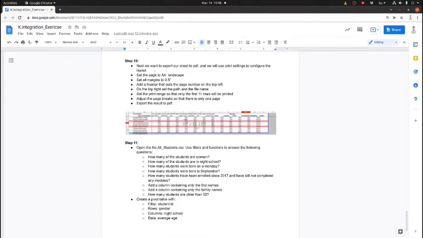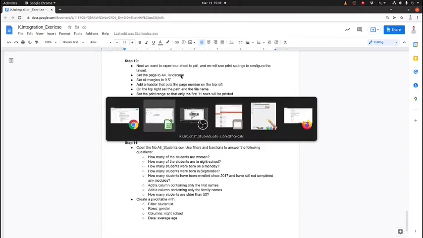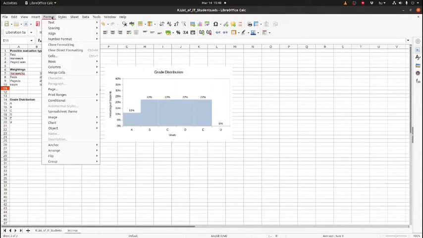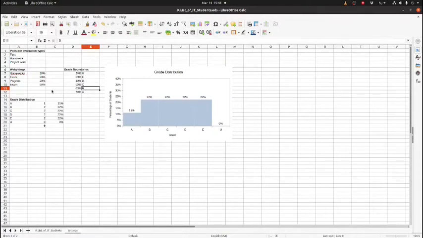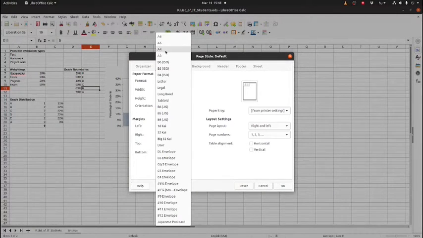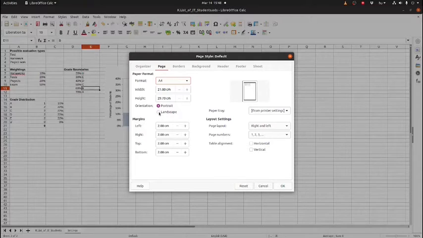Let's go. We want to create a PDF, and first of all, we want to set the page to A4 and to landscape. In LibreOffice, we can do that. Format, page. And here we have currently letter format, and I'm going to set it to A4. And I'm also going to set it to landscape. You can also change the margins.